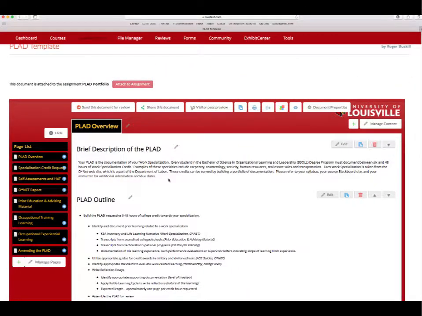So your instructor is going to review all of this for accuracy. So you will need to have your worksheets accurate. The hours submitted from those worksheets need to be reflected correctly in your work specialization credit request worksheet. And then obviously you would need to have all of the proper essays and documentation. So that's the important part of your PLAD.